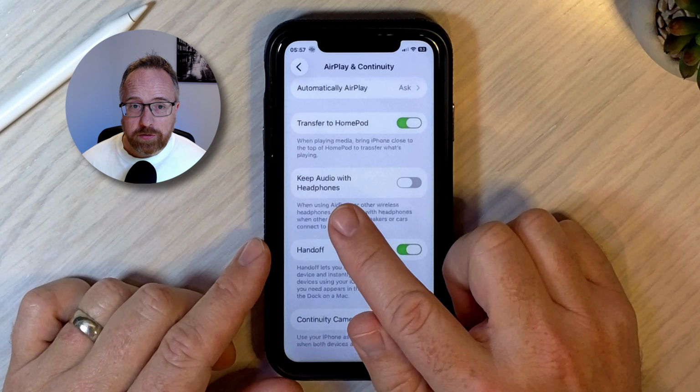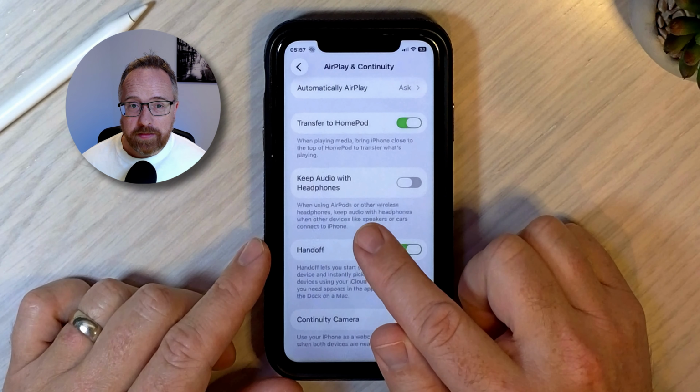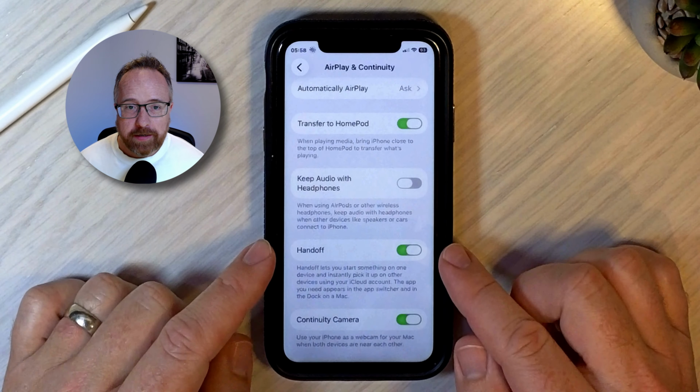You have the option to keep audio with headphones. So even when other devices connect to your phone, the audio that is being played stays with your headphones if you toggle that on. There's a Handoff option.